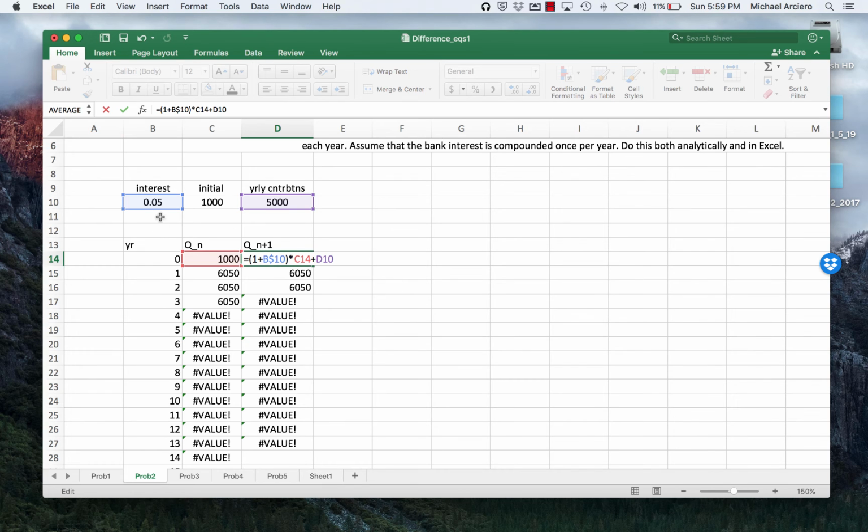We only need to lock the row. As we drag this formula down, we want the row to be locked. I'll often lock the column as well, or vice versa. But if we wanted to drag the formula to the right across columns, and we wanted this value to stay the same, we'd have to lock the column. So let's just lock the row for now. And the same thing with the yearly contribution: you want to lock that row. Now if I drag this formula down, it should be okay.